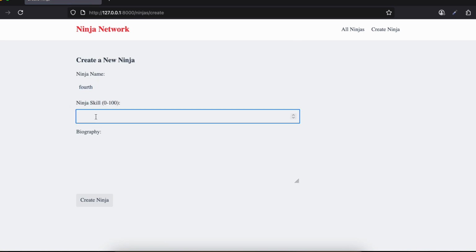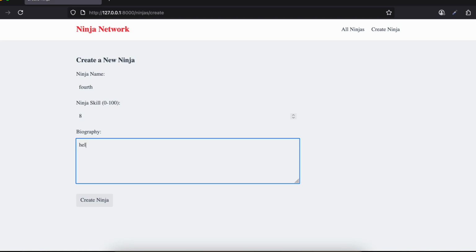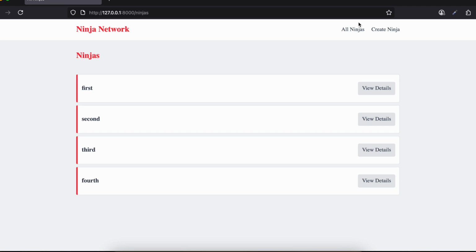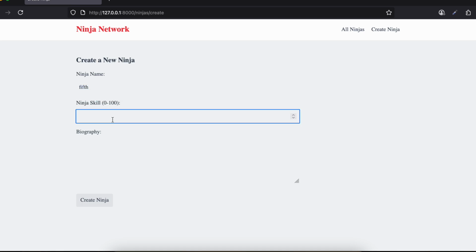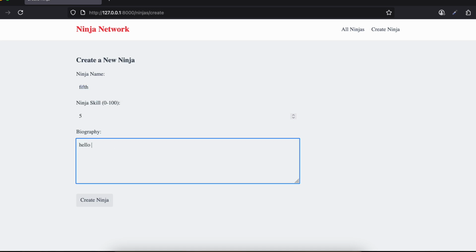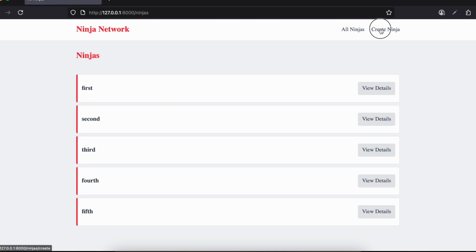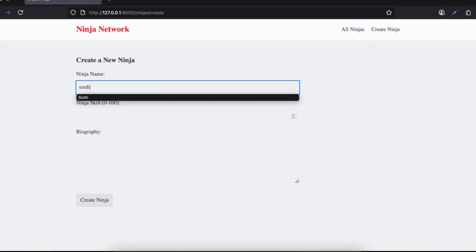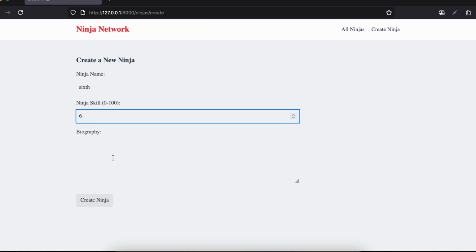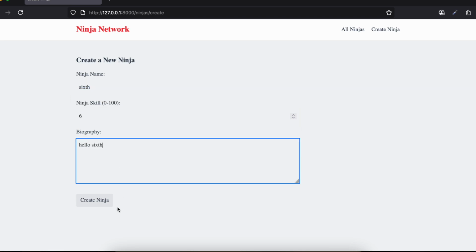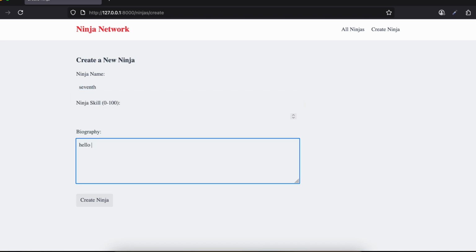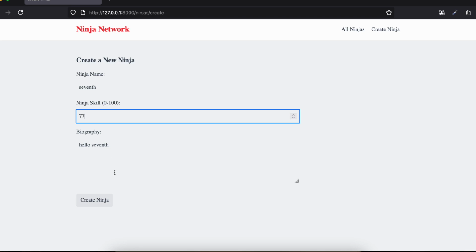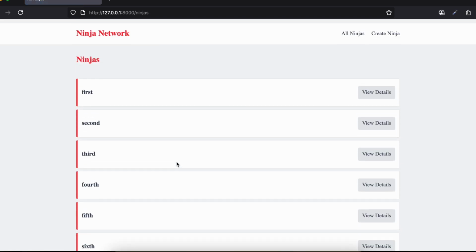Fourth, hello fourth, create a ninja. Again create a ninja over here. I'll create fifth, hello fifth. Then here I'll create sixth, hello sixth. And one more, seventh. Here I'll paste hello seventh, and give it 77. I'll click on create ninja. So these are all the ninjas that have been created.